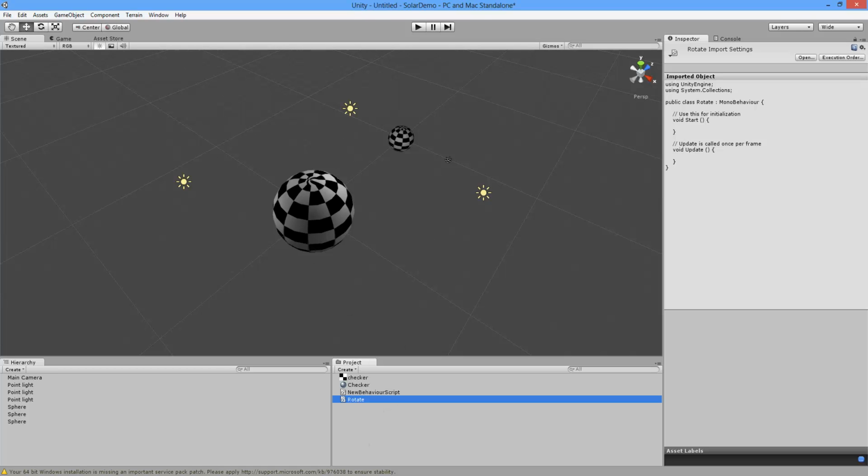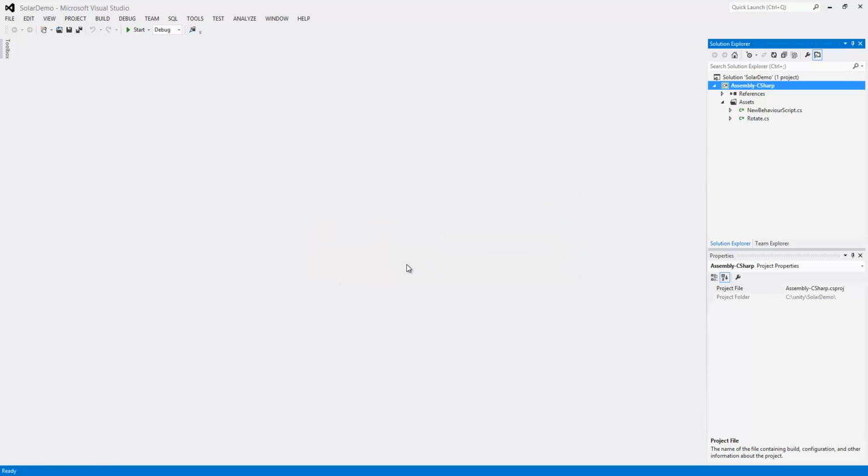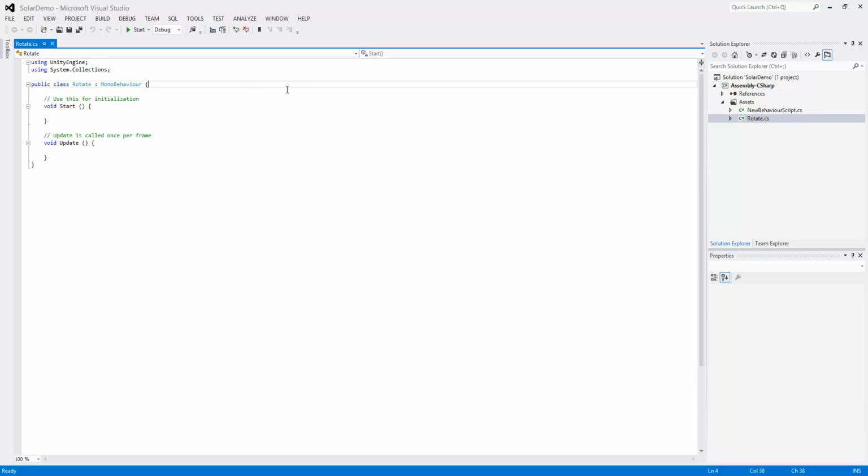Alright, so I got Rotate. Let's hop over here to Visual Studio. Yes, I want to reload. It's going to ask you that every time you modify the project file from within Unity, so that's normal. You just tell it, yes, I want to reload. I'm going to open up my Rotate CS script. And really, the only thing I need in here is a rotate speed. So I'm going to say public float rotateSpeed, because I don't want to have to come back into code to change this. Let's default this to 5.